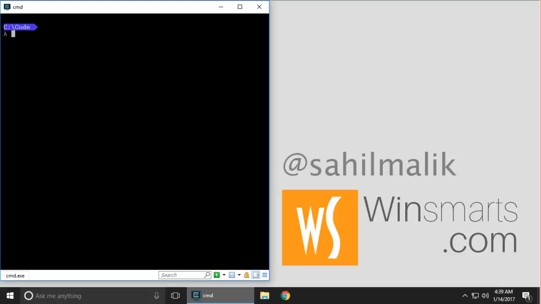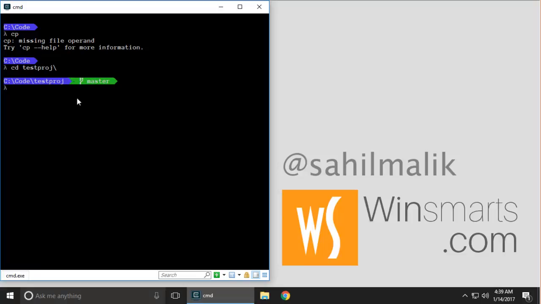For instance, cp. Now, cp will work here, okay, because this is a different shell called Commander. It will not work in, let's say, your regular command prompt on Windows. Now, there are other things here, like I like how Commander shows what branch you're on, your Git integration status, etc.